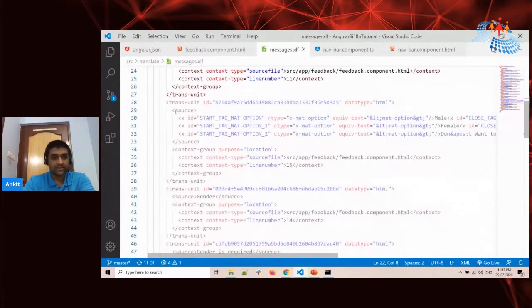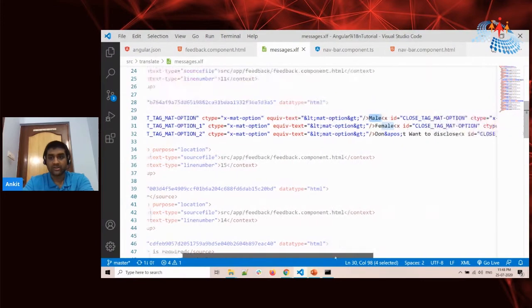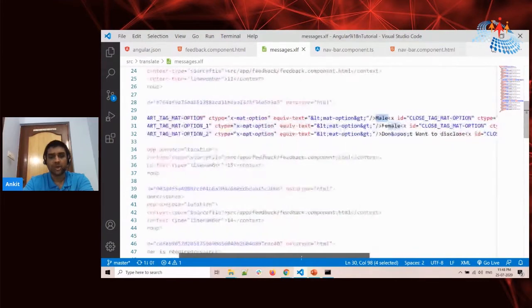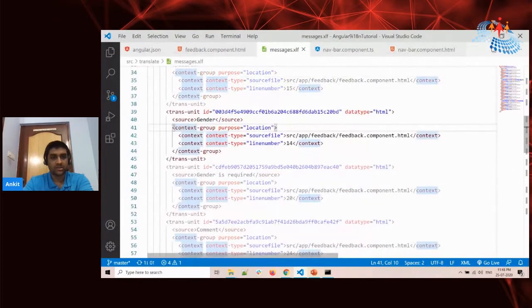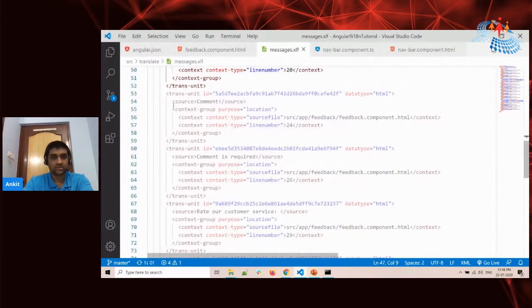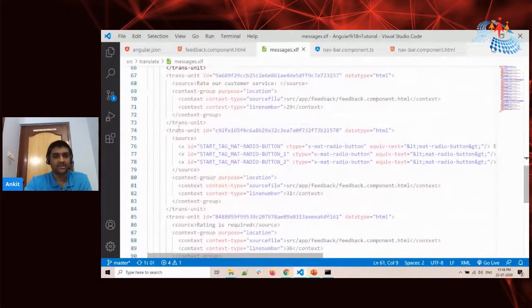So let's see how it works in the case of a drop down list. In the case of the drop down list, it will use the ID, and the text is used for all three, and there is some equivalent text, and a lot of other options are also provided. Similarly for the radio button, where is that? So this is for comment. Comment is a text area. This is the error, comment is required. So all the details are there.